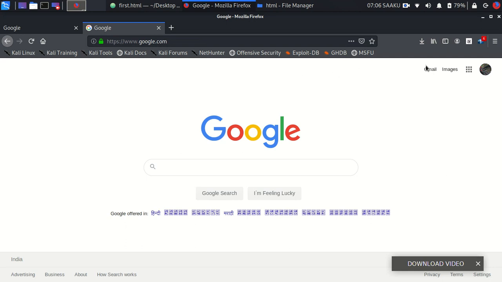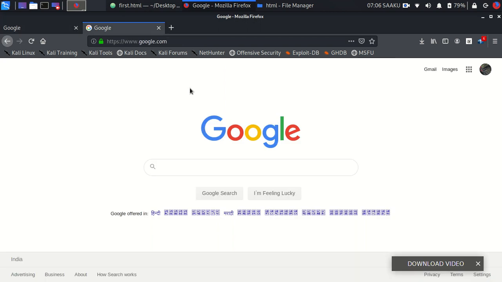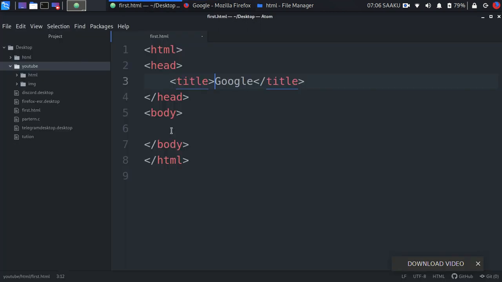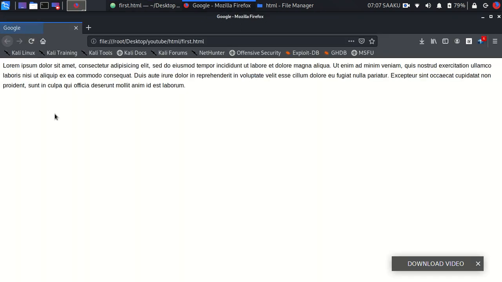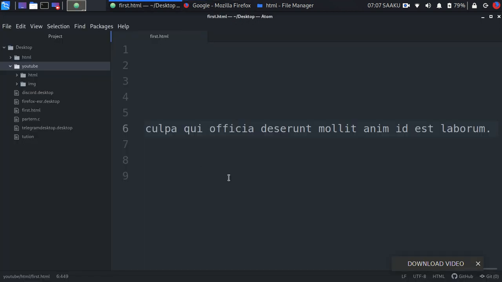And whatever comes inside this, which we are actually seeing and reading, typing, or whatever we are doing, comes inside the body tag. So whatever we write here is going to come inside the body tag. We're not going to make Google right now, but we will write something. Whatever we write inside the body comes inside here, lorem ipsum and so on.